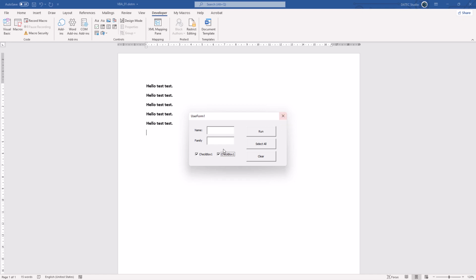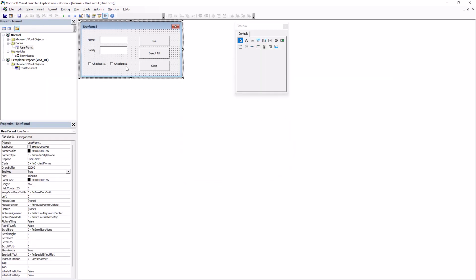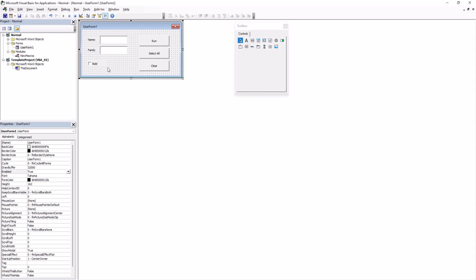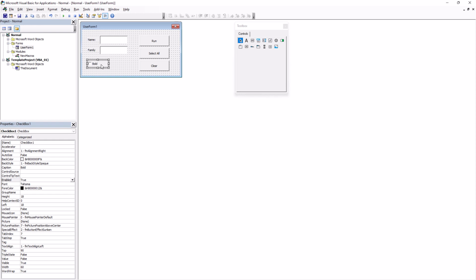In this case, I want to use a checkbox for bold. Is it bold or not? So I close it and remove. We need only one. And let's change the caption to bold. And it is very nice to make the font also bold to be more clear.